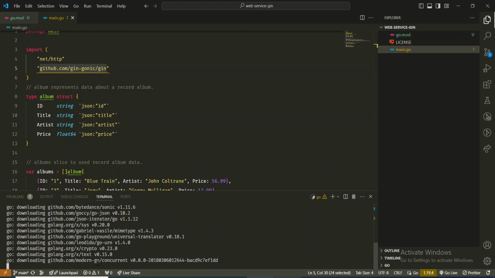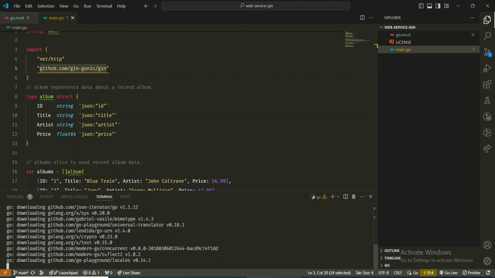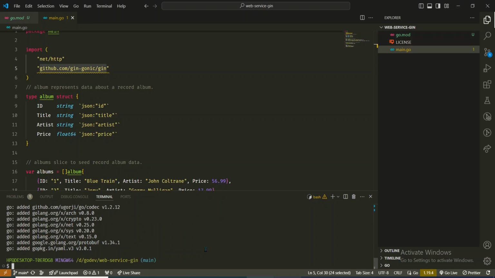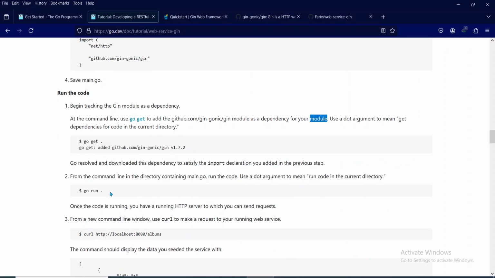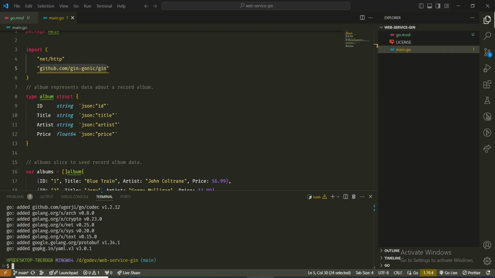It's downloading many things. Concurrent, reflect to. Why is it also downloading Go Playground? Okay, it's still downloading. Okay, all done. And now let's see what is the next step. Next step is go run. So we're going to run it and see what it does.